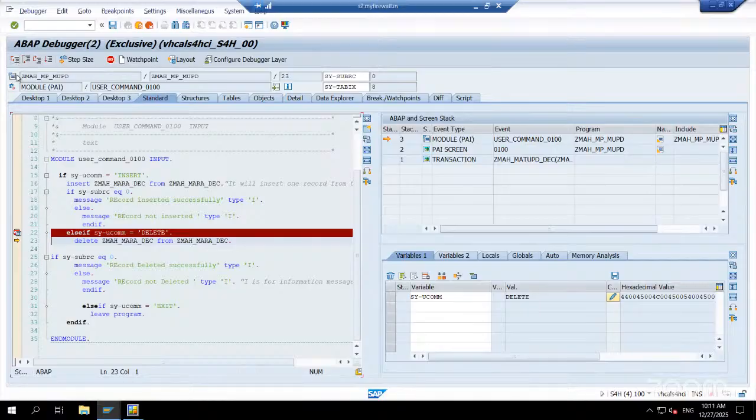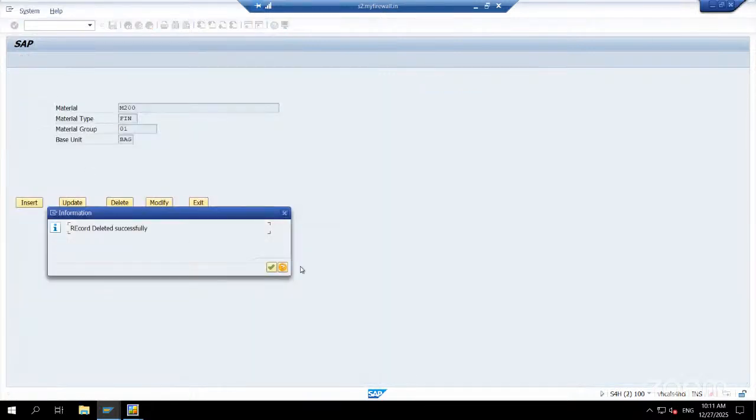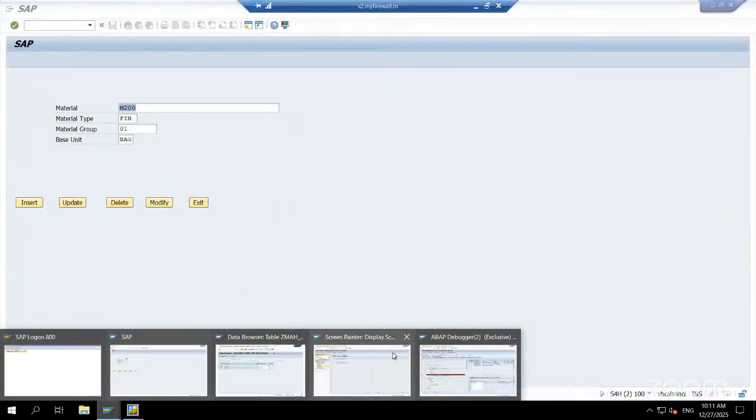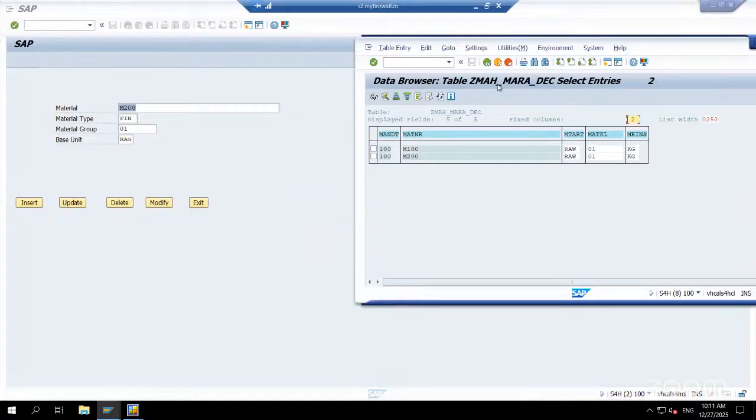Right. Now what this statement will do, line number 23 will do? That will delete that particular code from the standard custom table. So sy-subrc becomes 0. If sy-subrc is equal to 0, show that record has been deleted here. You can check it here. Go to the table here. Check it, refresh here. So material number 200 is gone now.